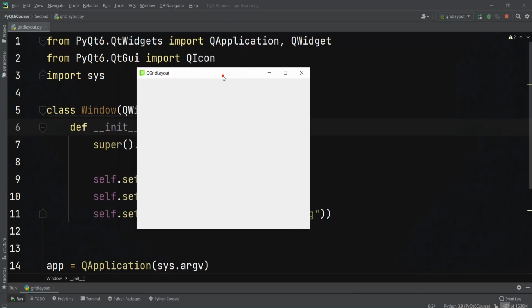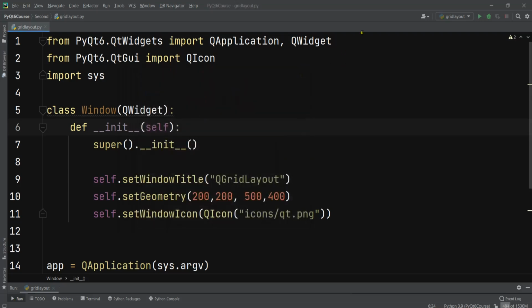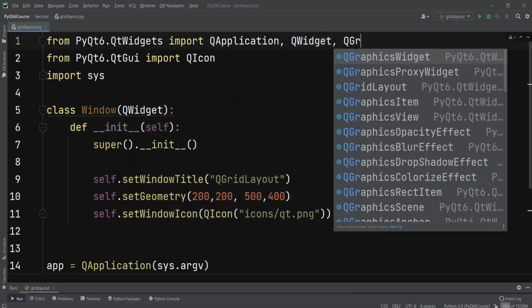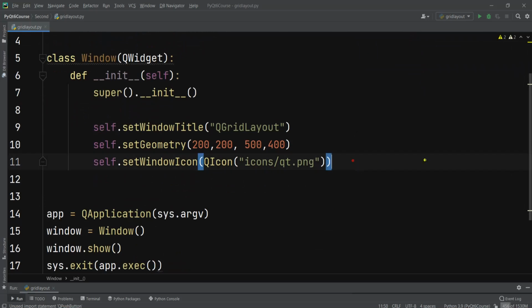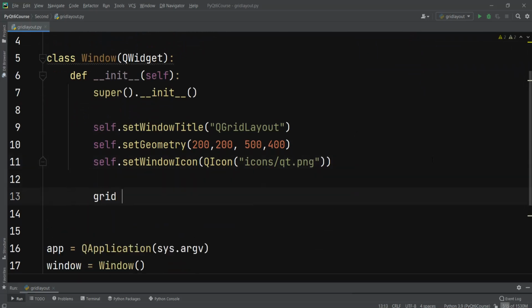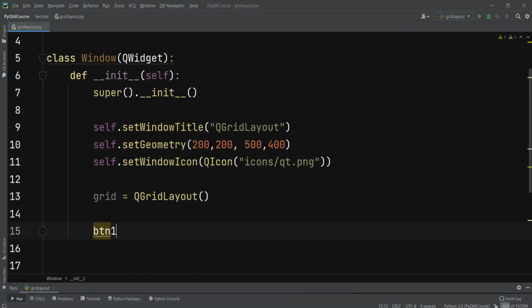As usual, I have just created my basic window. Now inside this window, I want to implement the grid layout. We need to import QGridLayout and QPushButton, because we want to add the push button in the grid layout. So first, let's create our QGridLayout in here. And after that, we want to create our buttons.